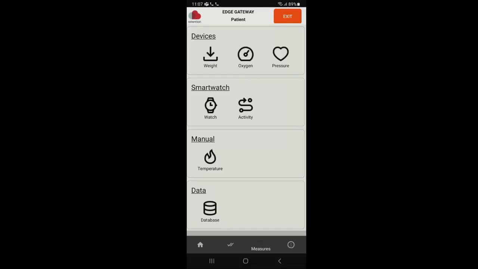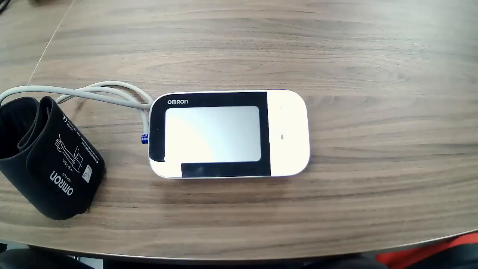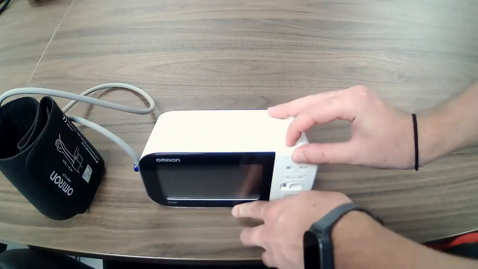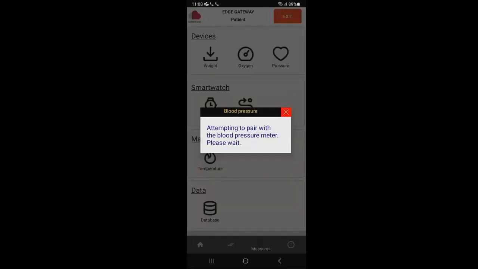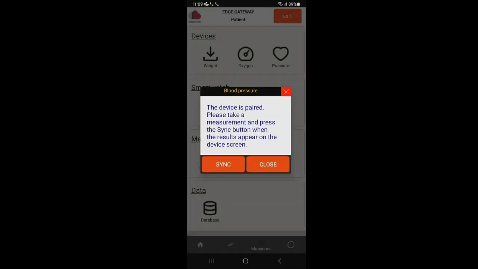Effortlessly pair the Omron blood pressure gauge with our retention app. Start at the measurement screen and tap the pressure button to see a prompt. Hold down the Bluetooth button on your gauge until a P icon appears. Return to the app, press the Done button, and a pairing request will pop up at the bottom. Here we go. The gauge is now paired, ready to deliver accurate pressure measurements directly to the app.